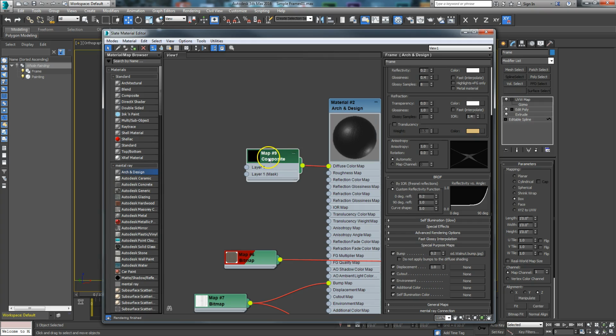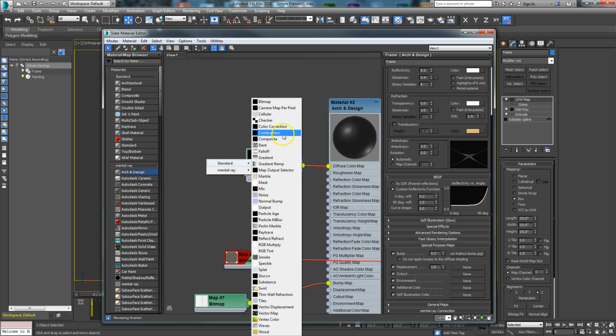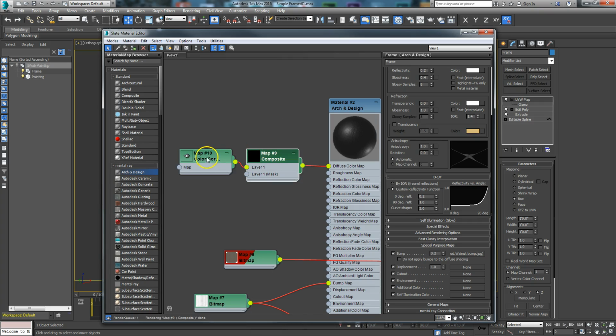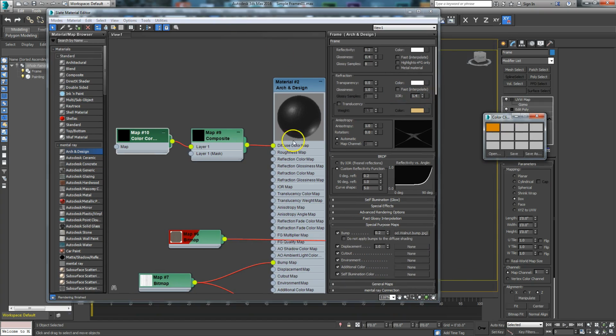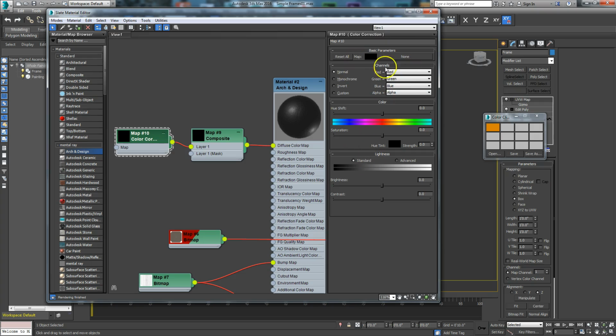It's like layers in Photoshop. And so on my first layer, I'm going to click here, drag into the background. I'm going to go standard, and I'm going to go color correction node. The color correction node is basically just a color node. So I'm going to double click on that and get to its options, and there's the color right here. So I'm going to drag this and drop it in here. And so now this color is driving that shader. Okay, I'm finished with the clipboard.